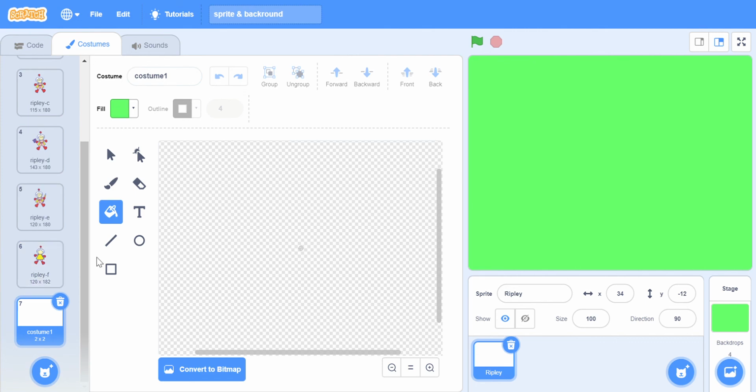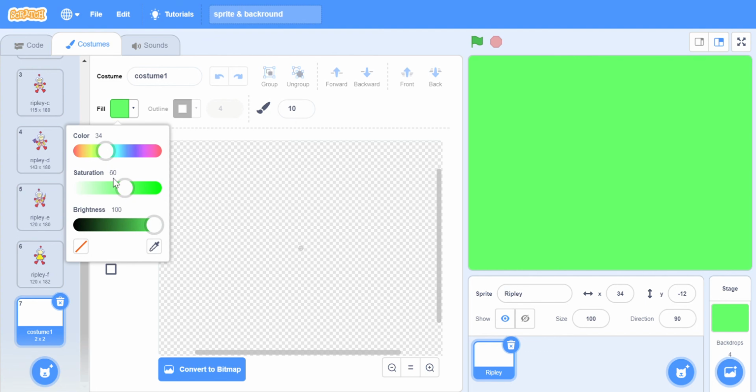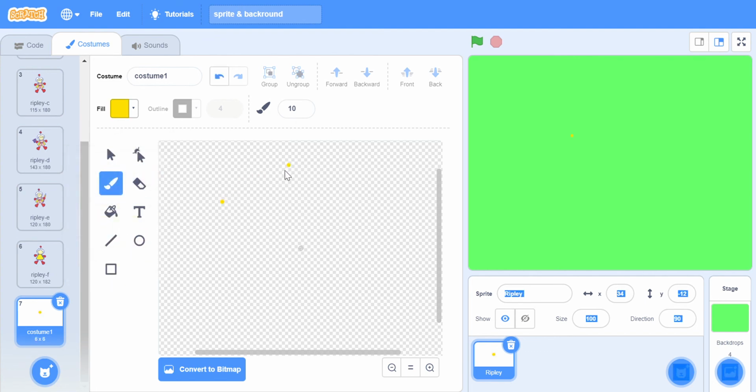And now maybe I just want to get an emoji or something, so let's do a paintbrush thingy, and let's turn this to yellow. Oh, I already got a dot there. So say this is my circle, this is my little smiley face. So that's what I wanted. So yeah, so that's how you can draw it.